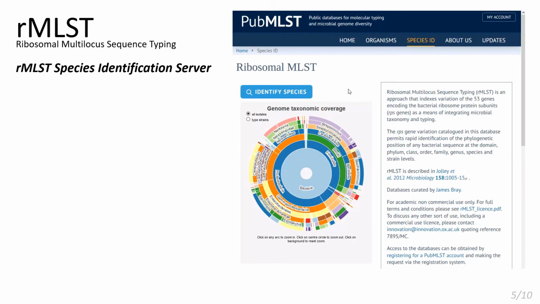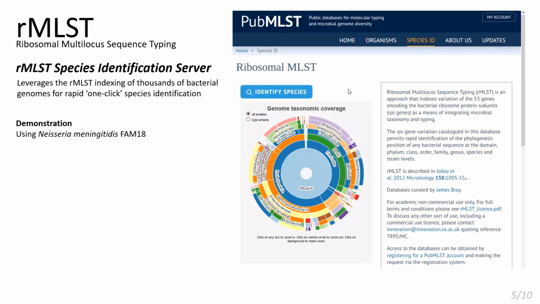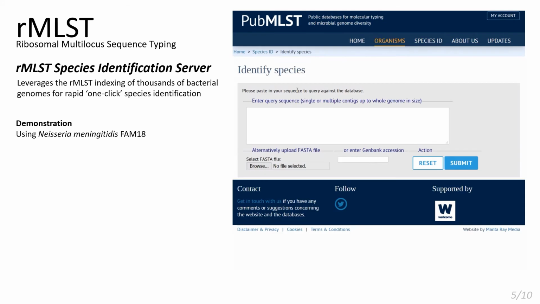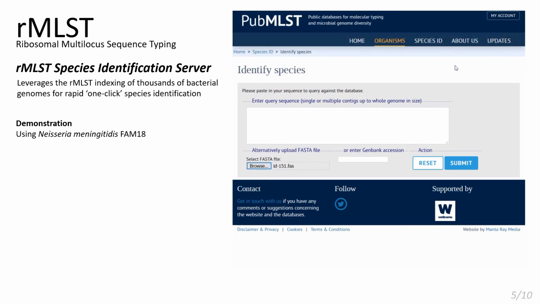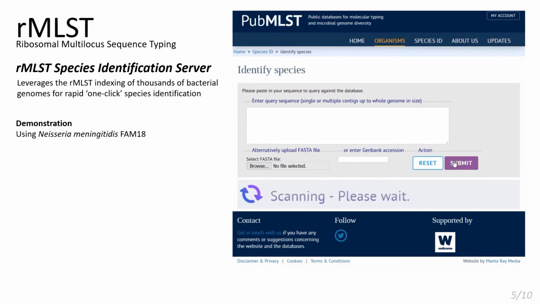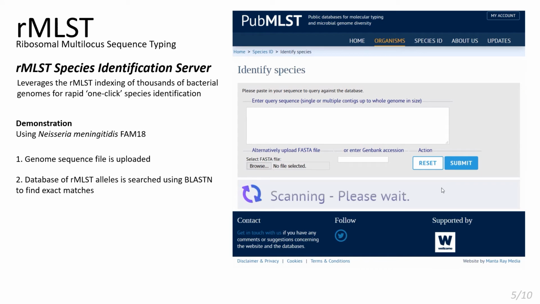We've created a species identification server, and this leverages the rMLST indexing of the thousands of bacterial genomes in the reference database. Here is a demonstration of the server using the genome of FAM18 from the previous slide. First, the genome sequence is uploaded. And the database of rMLST alleles is searched using BLASTn to find exact matches.